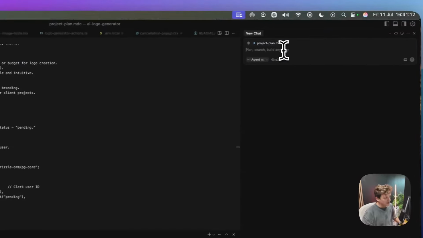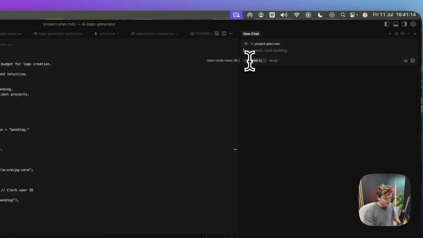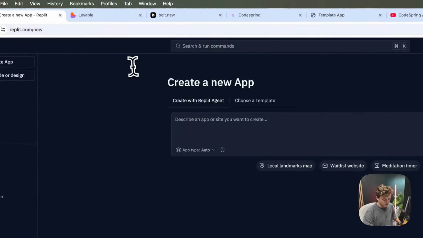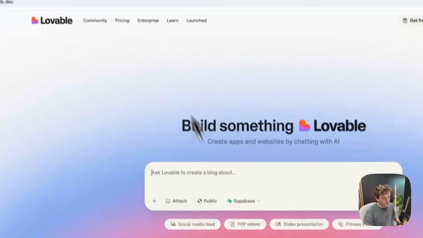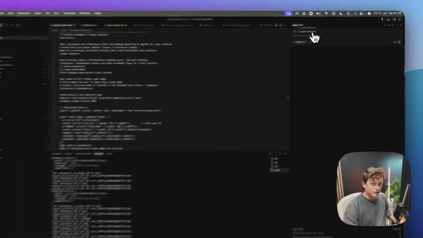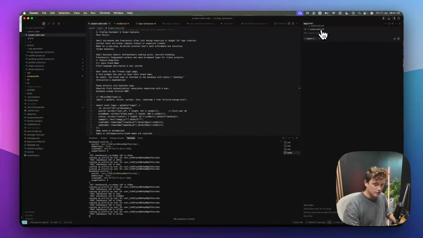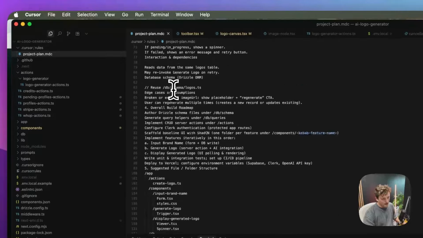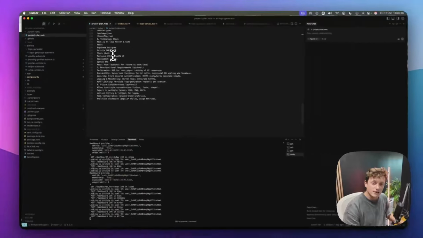So on the right hand side, you can see here we have a chat, and it's very much the same as what we have inside Replit. We have a chat to describe what it is we're building, the same with Lovable, and also the same with Bolt. We just have it up here on the right hand side. But you'll notice there's this little file called Project Plan. And that is that project requirement doc that we generated using CodeSpring. And in fact, you can see here, we've got it all written down. And basically, it's going to explain everything that we need in our app.